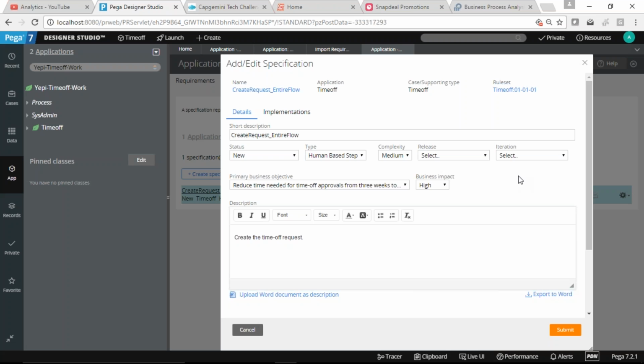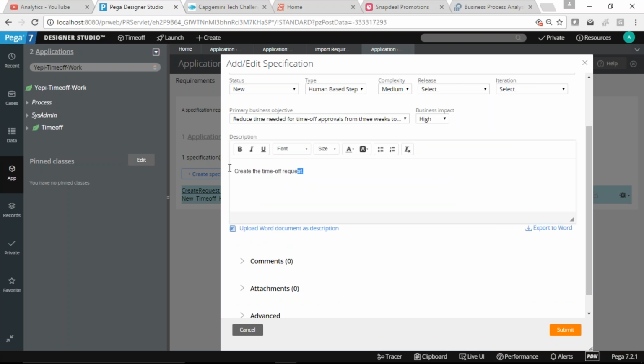Release and iteration, we can decide later that it will be part of this release and iteration, so that can be done. And we need to relate it with the objective, which objective it is going to relate to, and what is the business impact of it. We can implement that, and here we can give the proper description about the complete request.